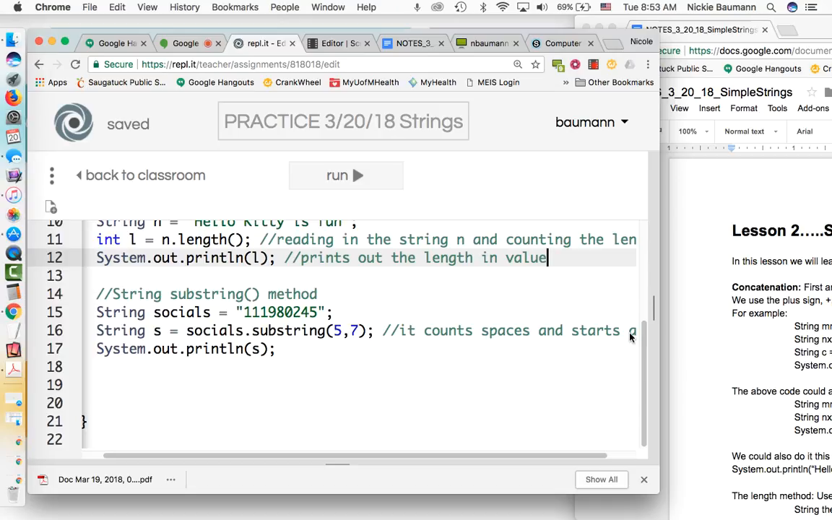Now, the next thing we're going to do is I'm going to hit return. We're going to talk about lower and uppercase. Lower and upper.